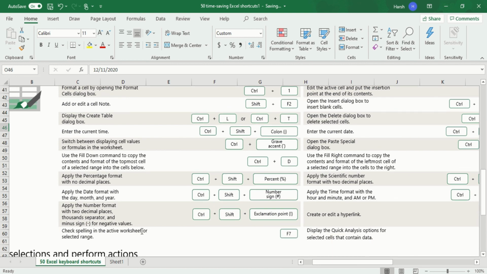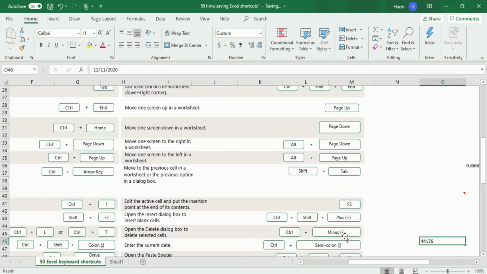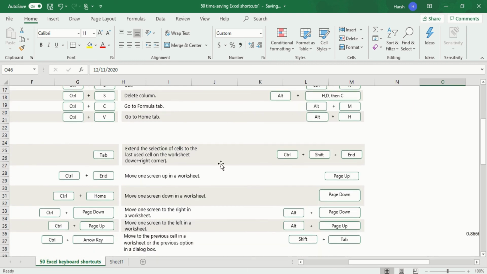Checking spelling in the active worksheet is done using F7. Besides this, there are other options. You can also extend the selection of the cell to the last cell at the lower right, then Control, Shift and End, which we have already covered.